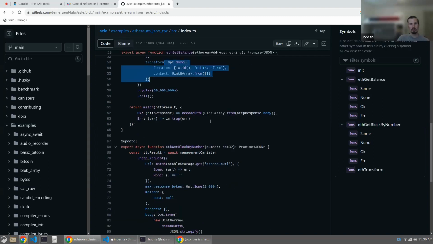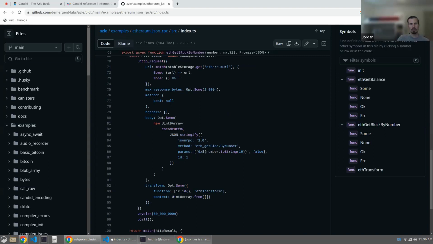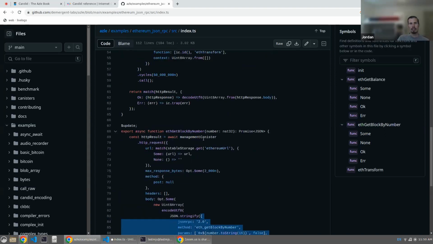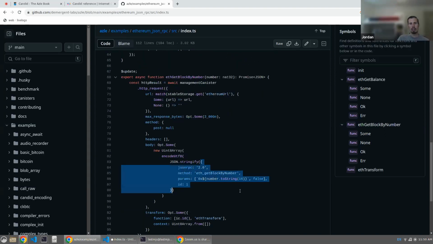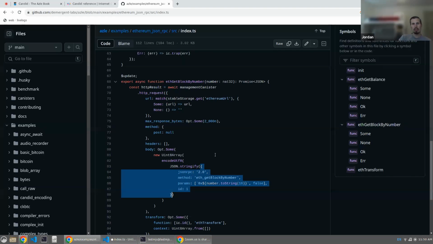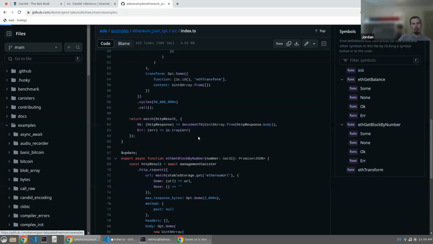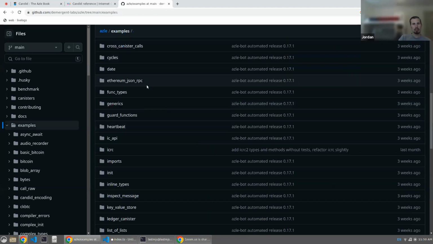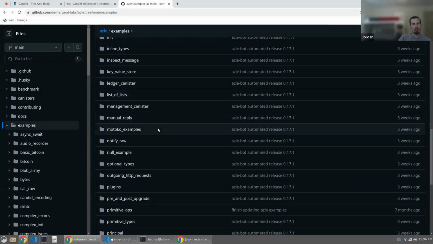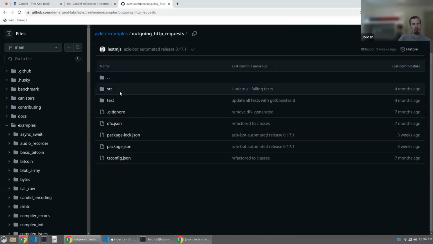It's not a deep dive, I'm just showing you. This is how you could talk to Ethereum. And so you could query the Chainlink smart contracts through this type of mechanism. Or if you want to just do HTTP requests to normal Web2 APIs, you could look at the outgoing HTTP request example.